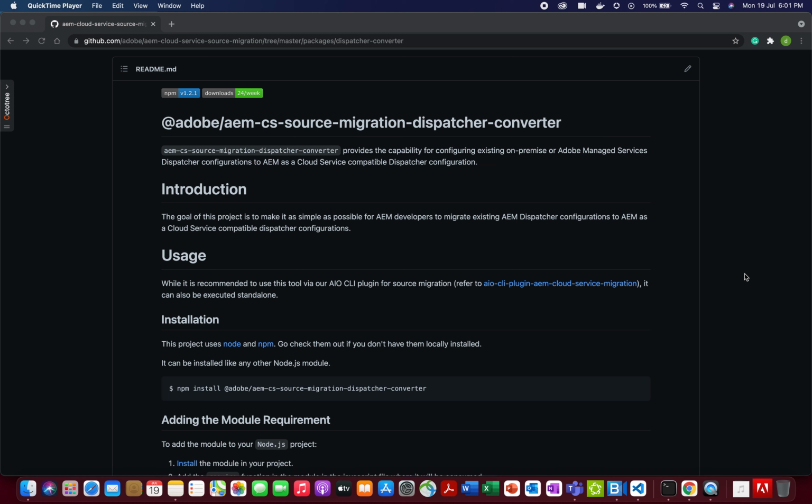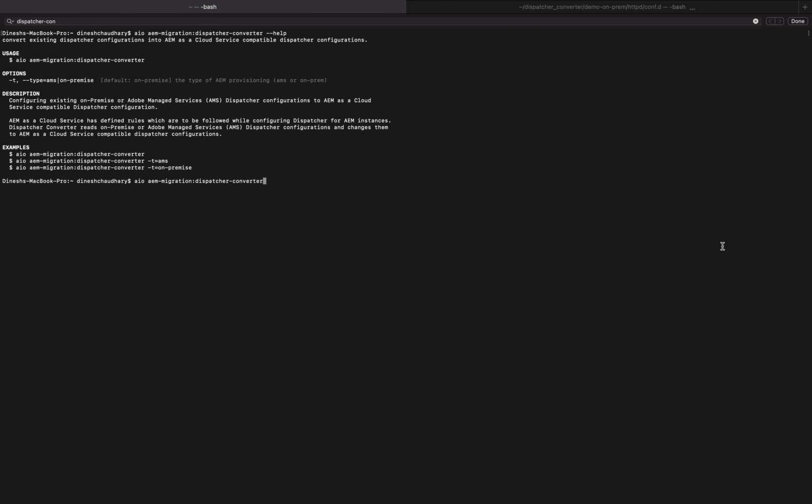Hello and welcome to the short walkthrough of how to configure and run Dispatcher Converter tool, which transforms the dispatcher configurations from on-premise or AMS Adobe Managed Services instances to the AEM as a cloud service compatible configurations. Here, I will be executing the tool through Adobe I/O CLI plugin for AEM as a cloud service refactoring tools.